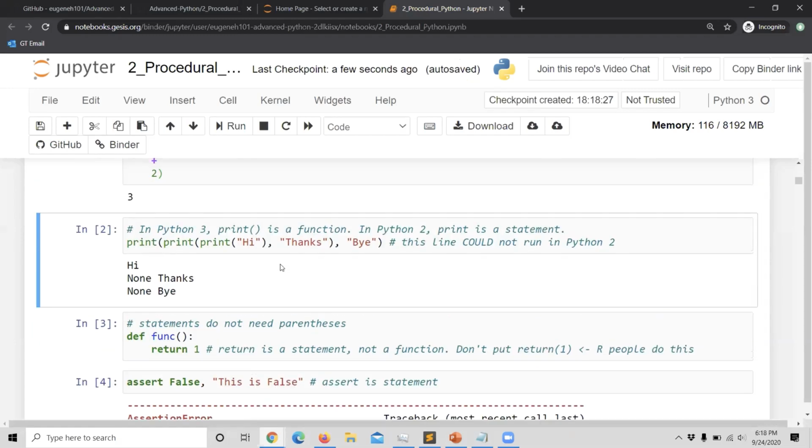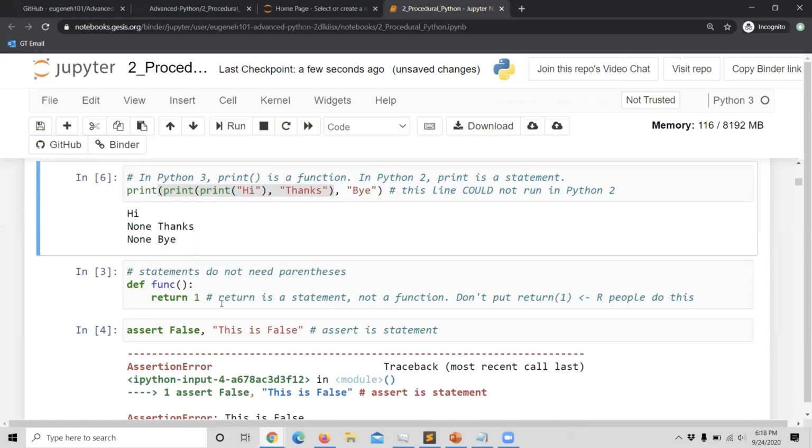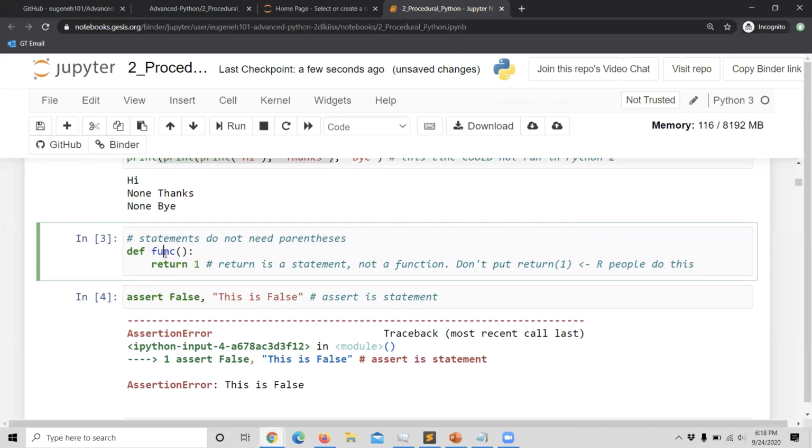So in fact, this line cannot be run in Python 2, but it can be run in Python 3. So I print this, it says hi, which returns None. So then I print None and thanks. You get this line, and then that itself returns None. So if you print that again, you get None and bye. So that's a cool thing in Python 3 that cannot be done in Python 2.